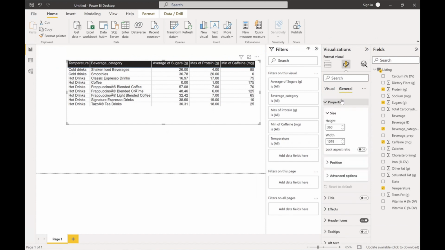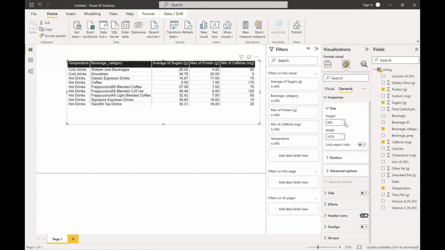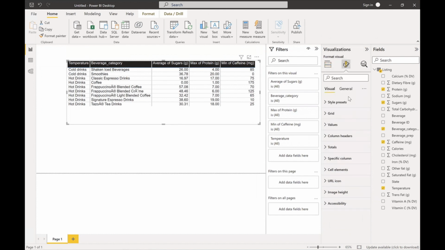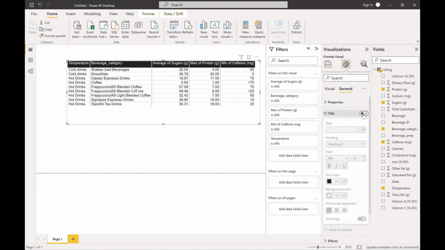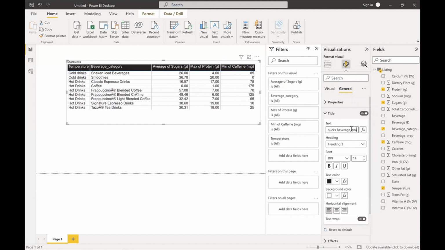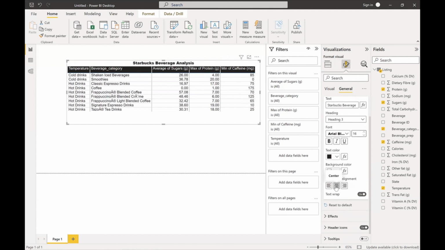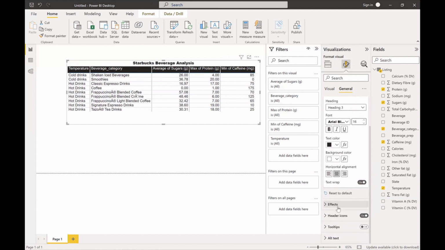Moving on to the general category, you have properties here to adjust the size. But again, I would prefer resizing it using the arrows because it's way simpler. And the next one is title. Let's say Starbucks beverage analysis. And you can change the font name and the font size here as well. And you can choose the alignment if you need a center alignment, left or right.